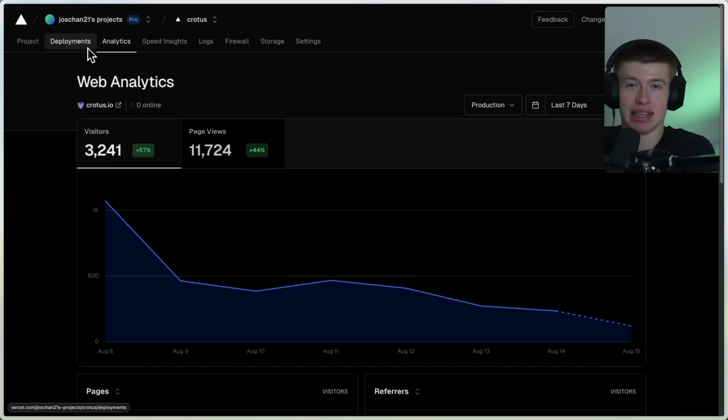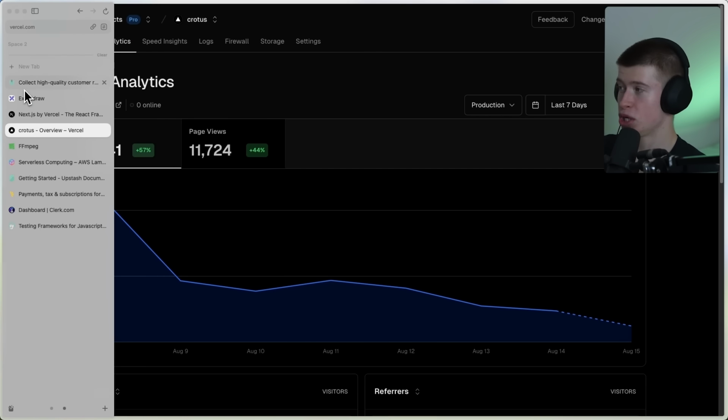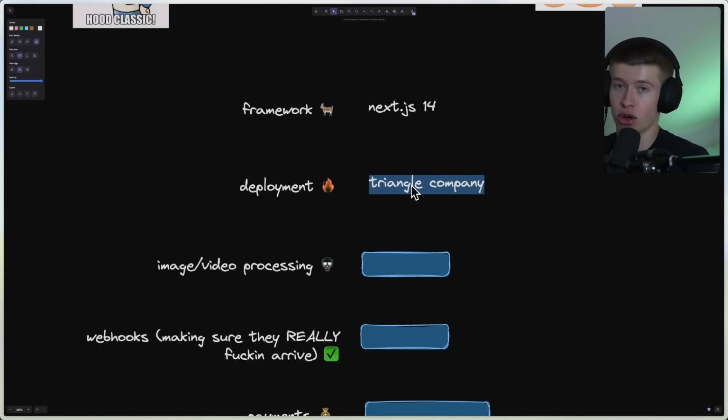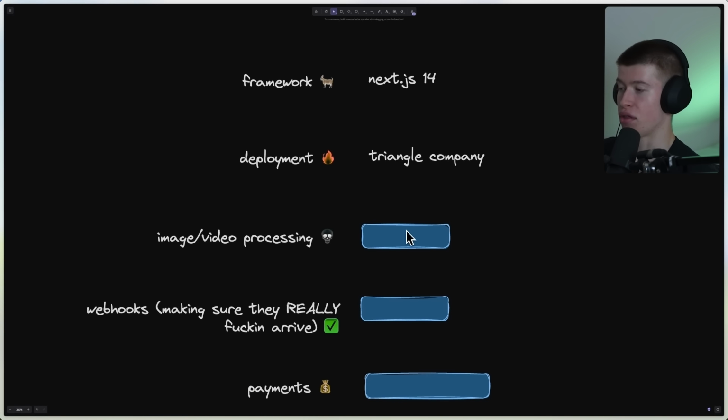And basically, it's just convenience. It's not super cheap. I'm paying $20 per month for Vercel, but for the convenience of launching this product really fast, it was worth it, I think.